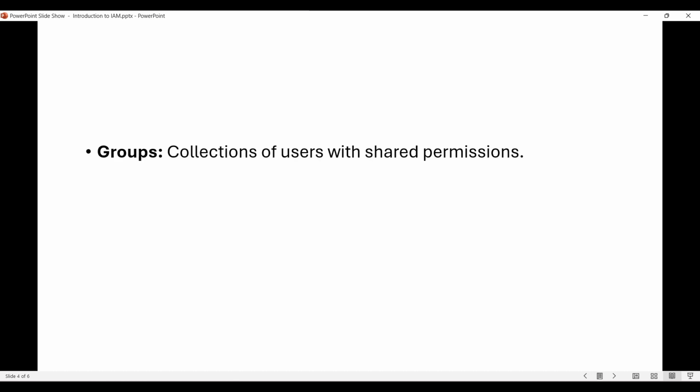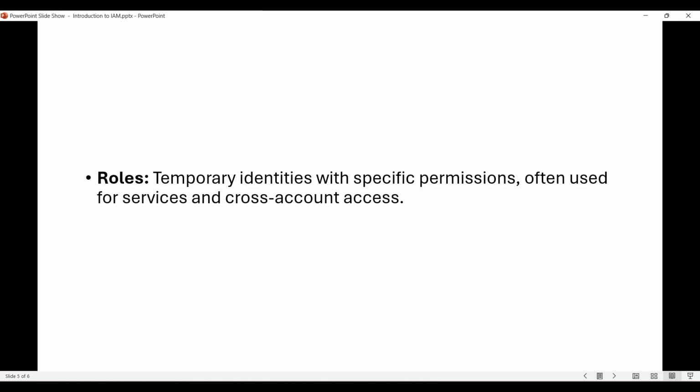Then we have groups. Let us say, instead of Ravi, there are multiple friends of yours and you want to give them some permission. So instead of giving permission one by one, you can assign permission to a specific group directly. Next, roles. Roles are basically temporary identities with specific permissions. Suppose that I want to create a role which has permission to read my S3 files. For that, you can create roles.